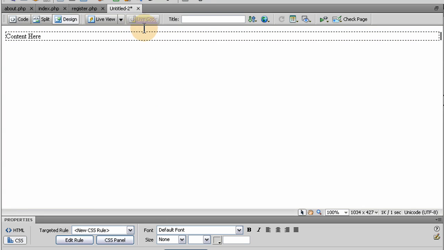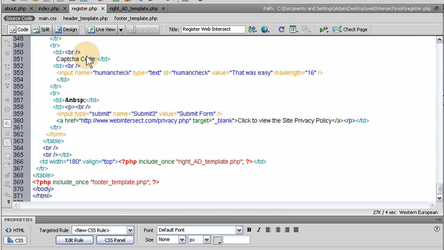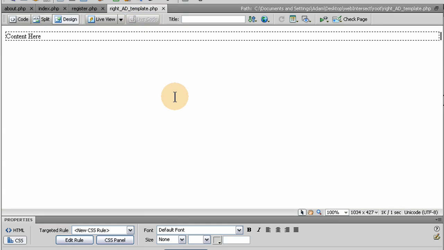Okay, so we'll save this as right underscore capital AD underscore template. Did I say right side? I think I said right side. No, let's say right add template. That's fine. Save it. Make sure these say right add template. Yep. Okay. So now that template's good, and it'll be included into all of these files.